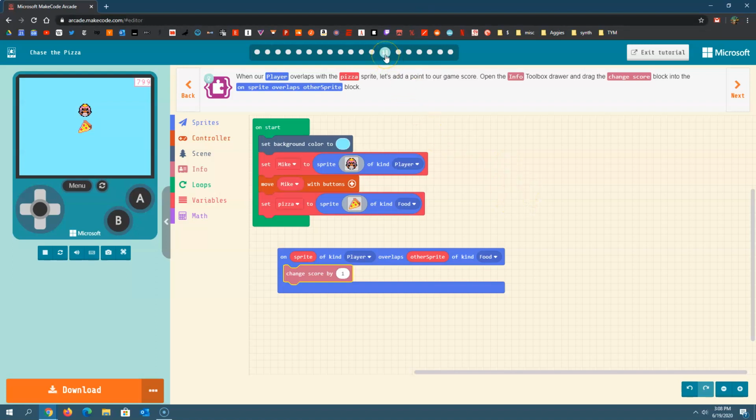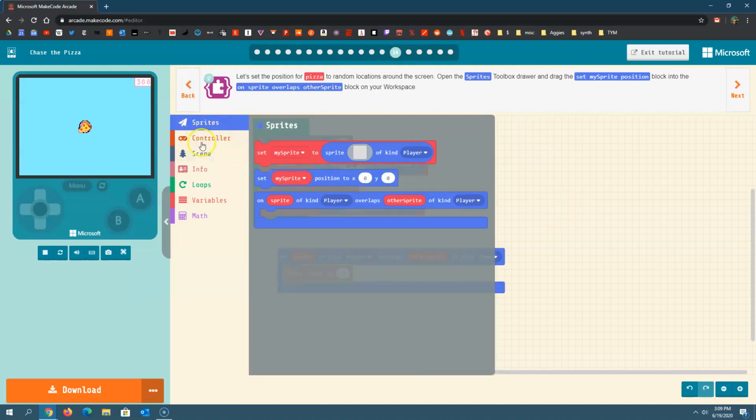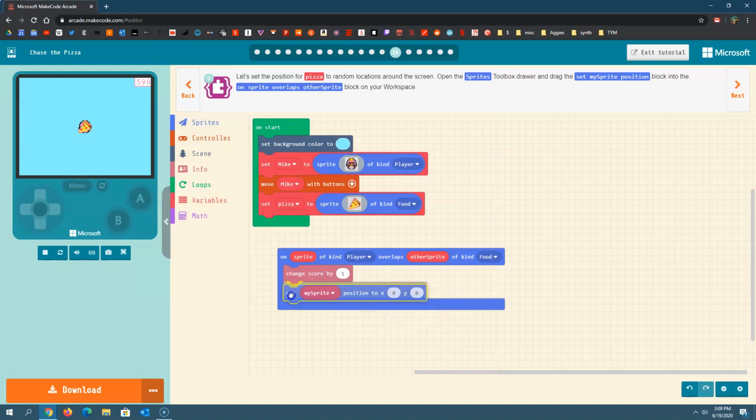So we stopped on step 13, so let's go to step 14. It says, let's set the position of pizza to random locations around the screen. So from our Sprites blocks, we're going to drag out the set position block, and we're going to put that down here in the collision detection. When it detects the collision, we want to move our pizza to a random spot.